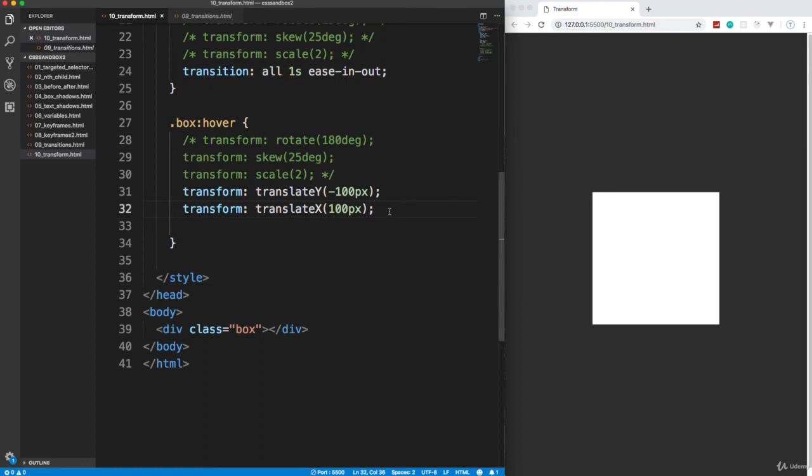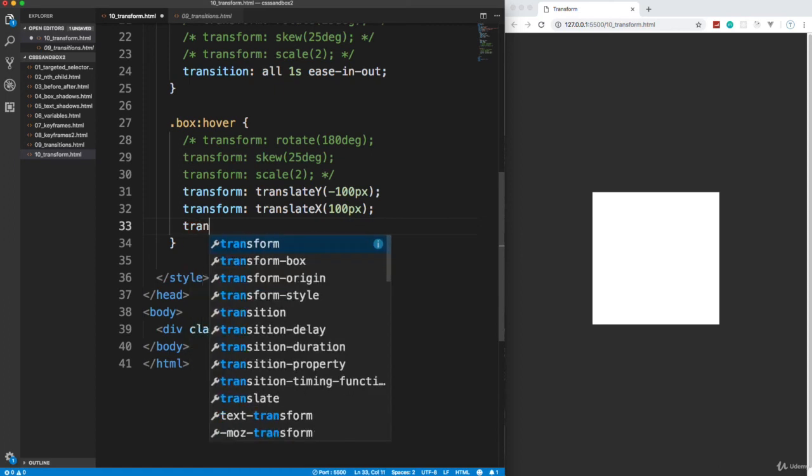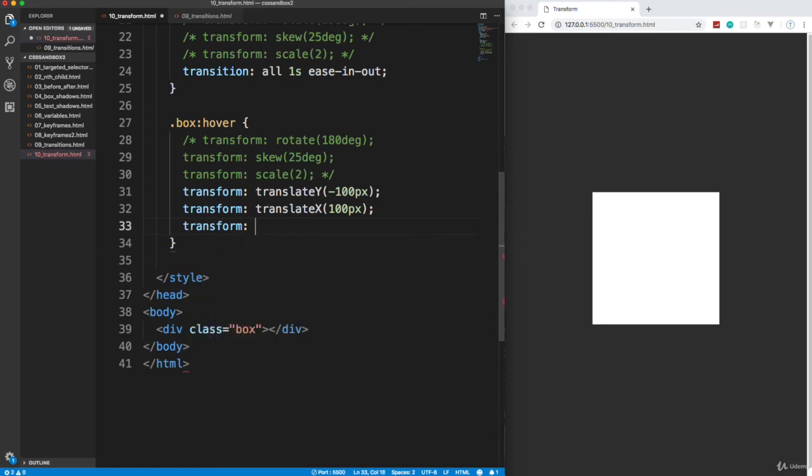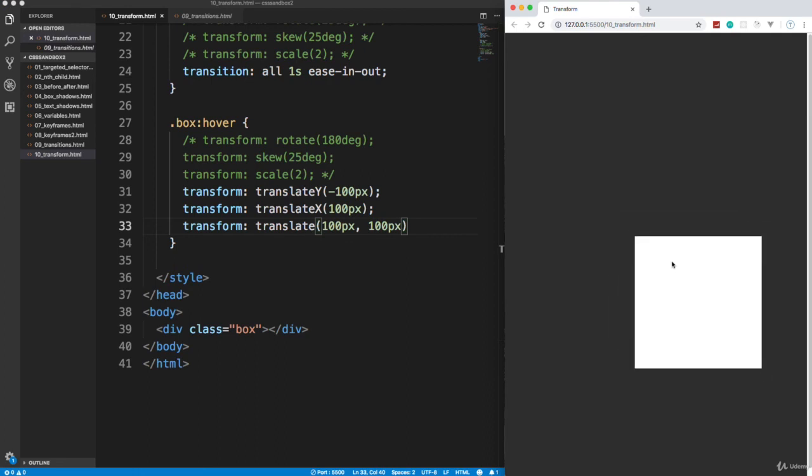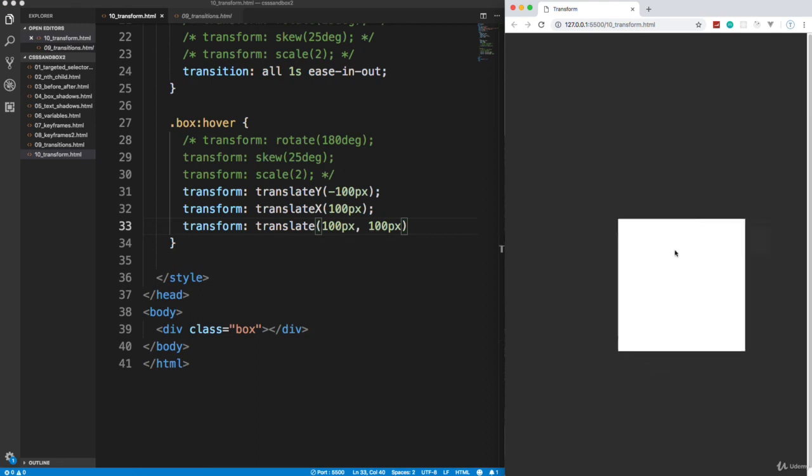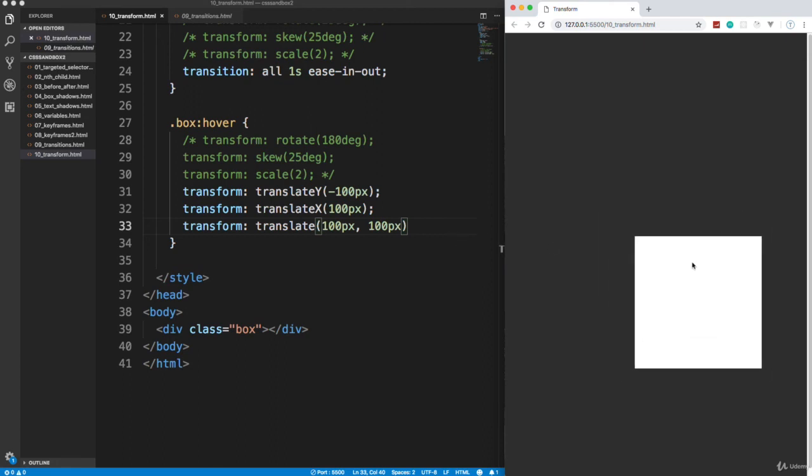Now let's say I want to move it on the x and y axis. I can just use translate. So I can say transform, translate, and this is going to take in the x and the y parameters. So let's say 100 pixels on the x-axis, 100 pixels on the y-axis, and now when I hover over it, it will go 100 over and 100 down. And of course I could use negative values if I wanted to.